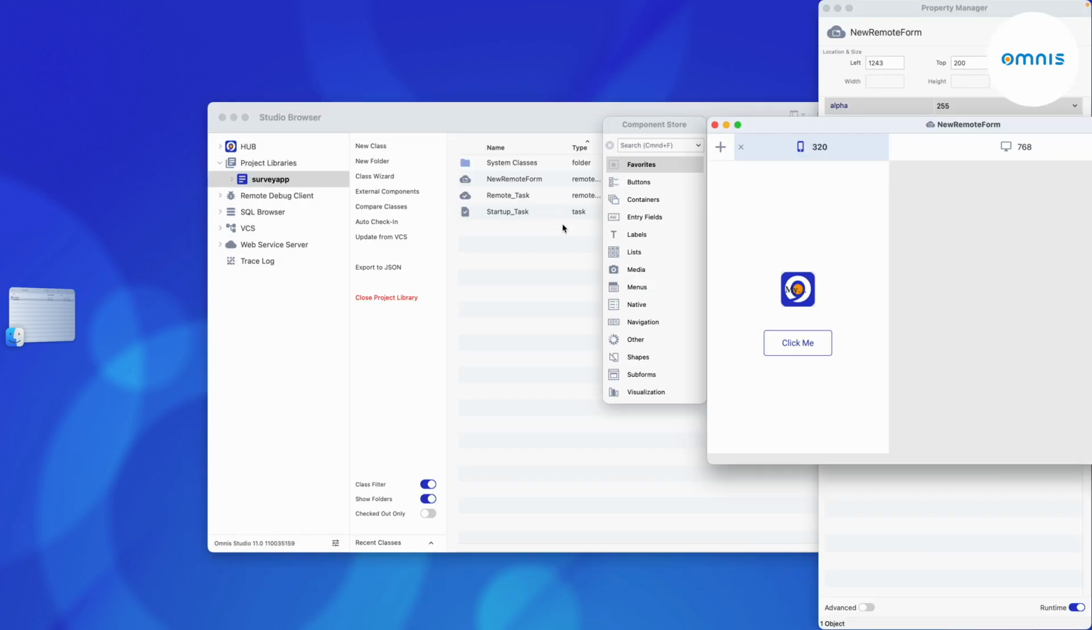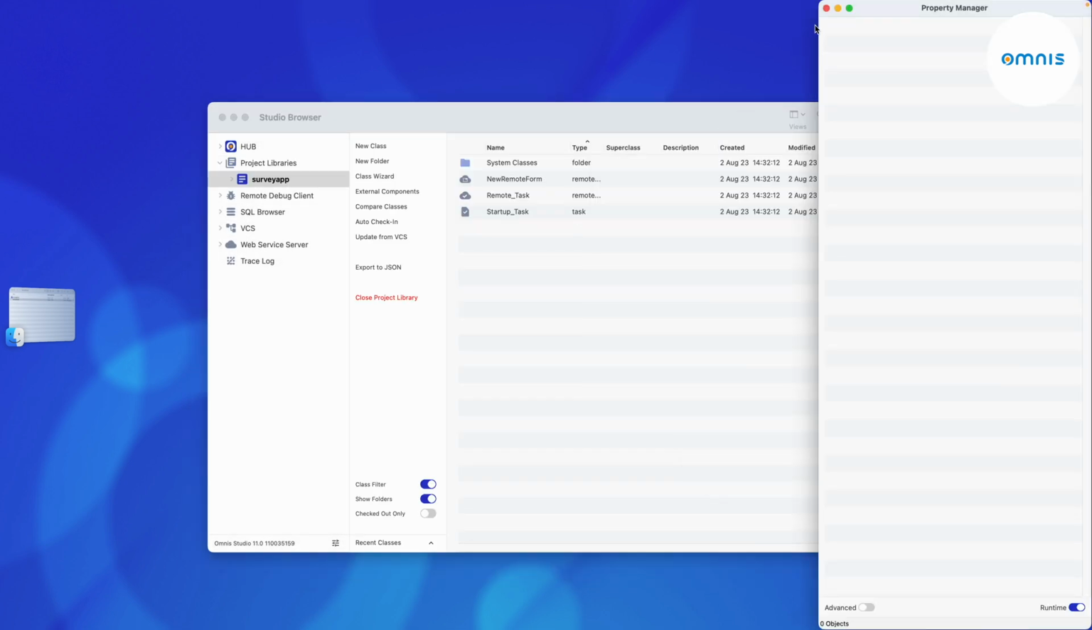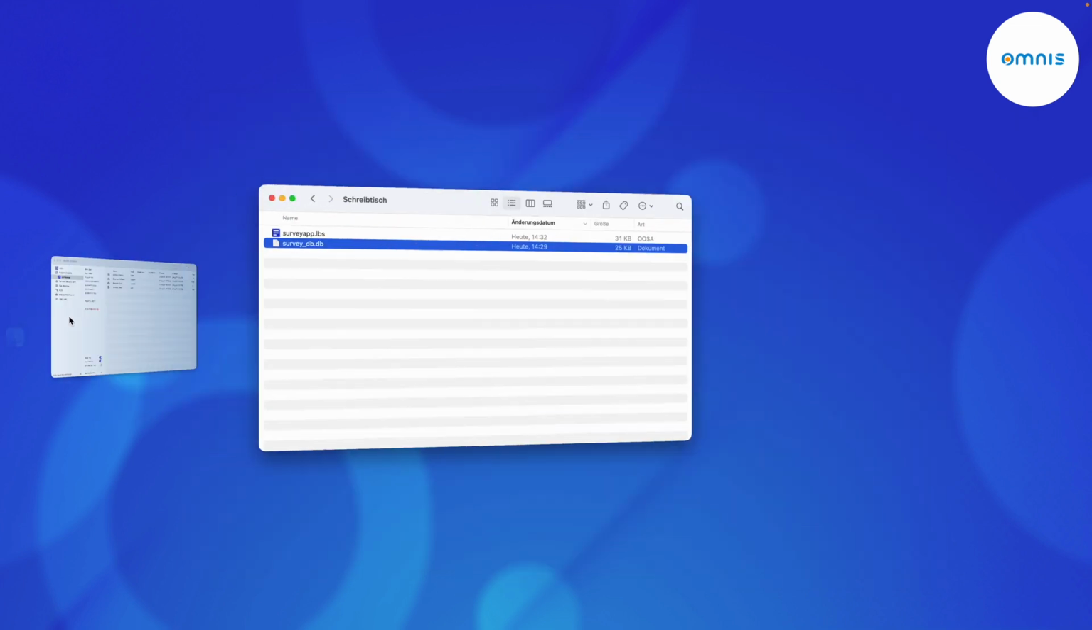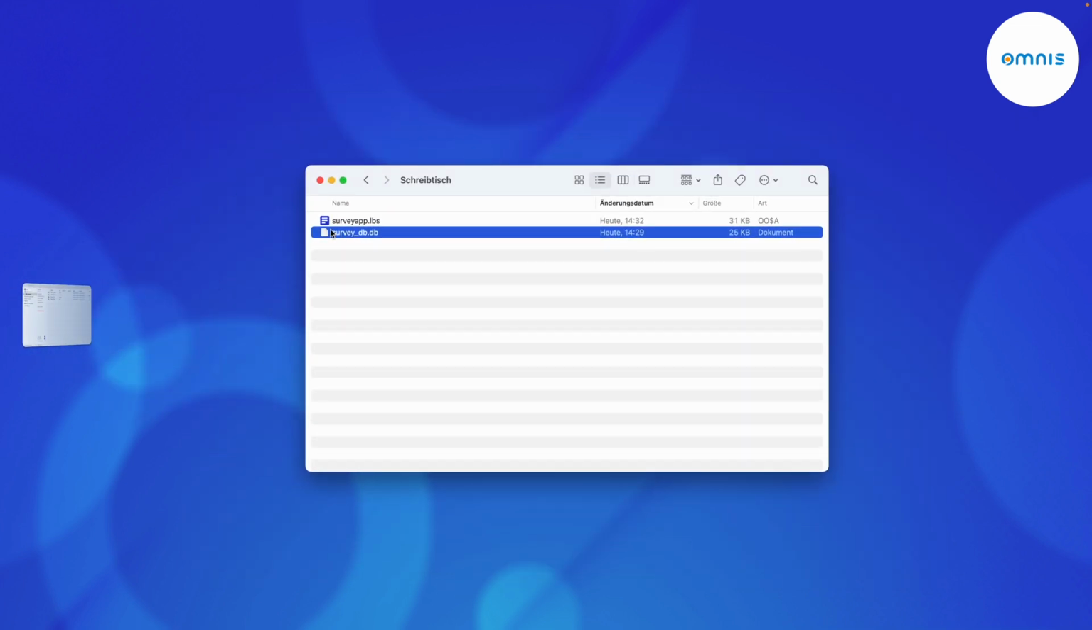I can close the design editor and the property manager for the time being, because next I would like to show you the structure and the data of the database I have already prepared, so that you get an impression of the data I'm working with here. The database I have prepared is a SQLite database file, which I will make available to you for download. You can find a link to it in the video description and here.